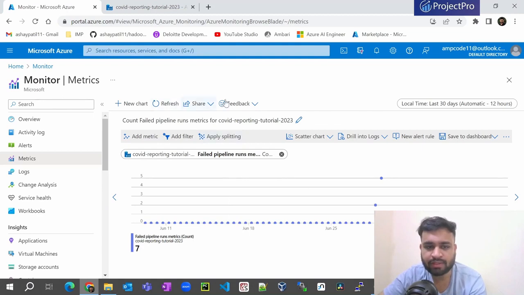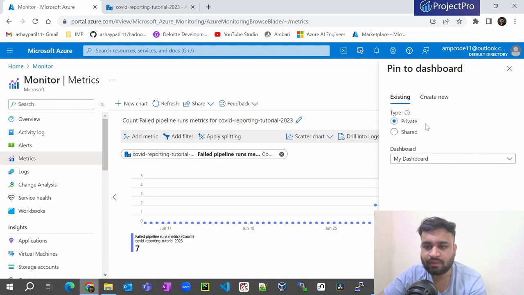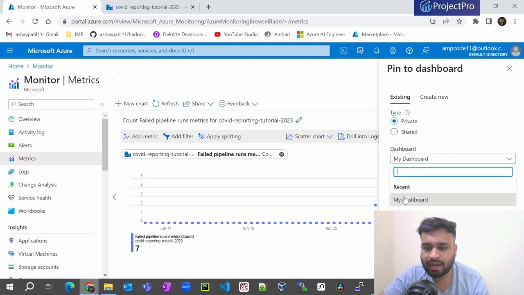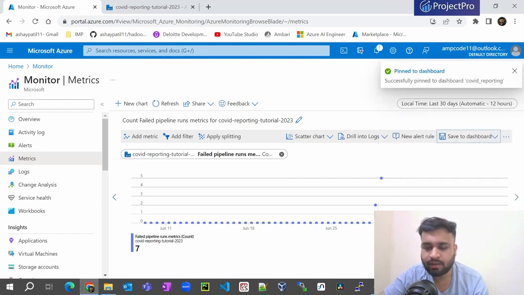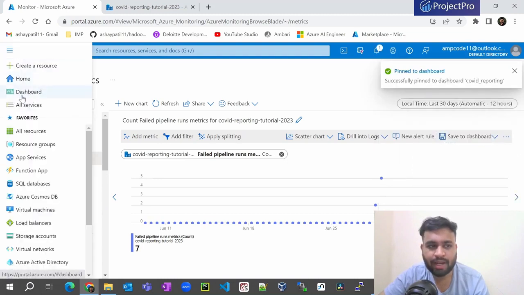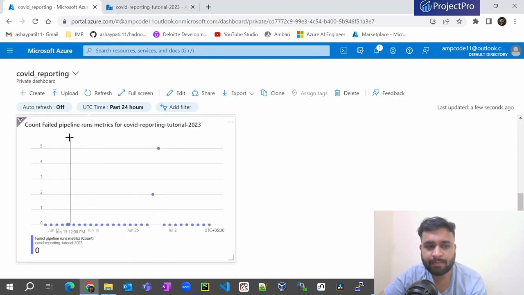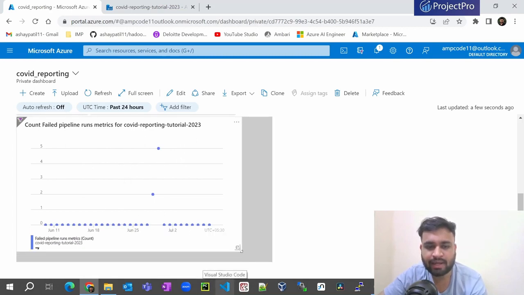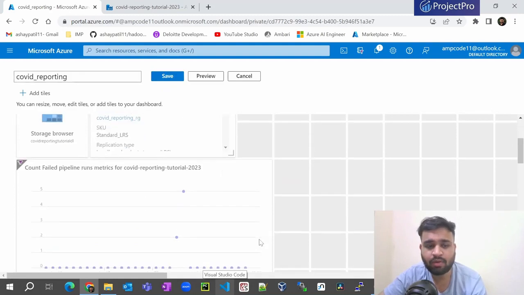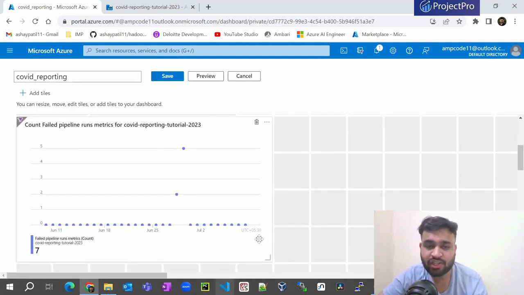So what we can do is save this dashboard to our already created dashboard. As you can see, we can pin this to our existing private dashboard, the COVID reporting dashboard, and we can just pin it. Once we go into the home and the dashboard tab, as you can see we got our failed pipeline runs metrics for our Azure Data Factory. So this is how you can play around with it and create your own dashboard so that you can effectively monitor your Azure Data Factory resources.